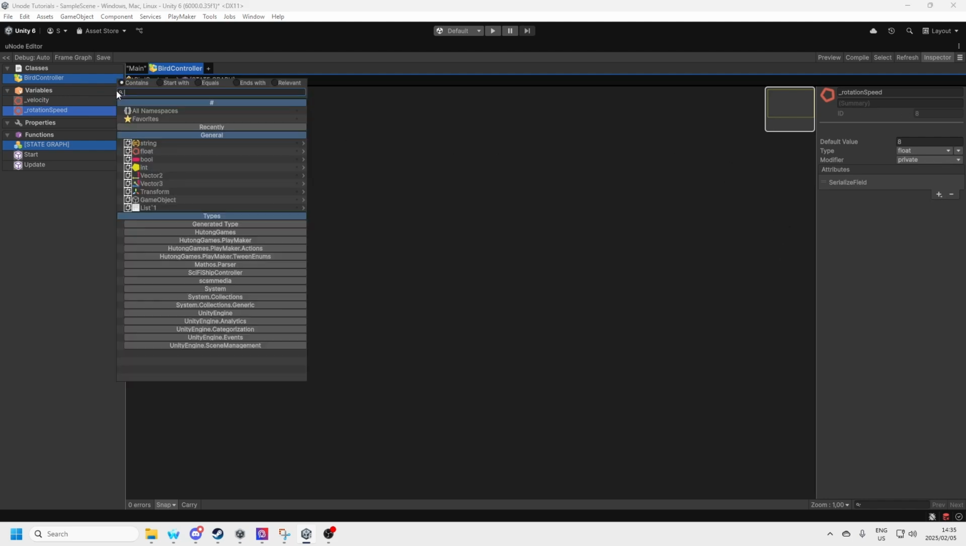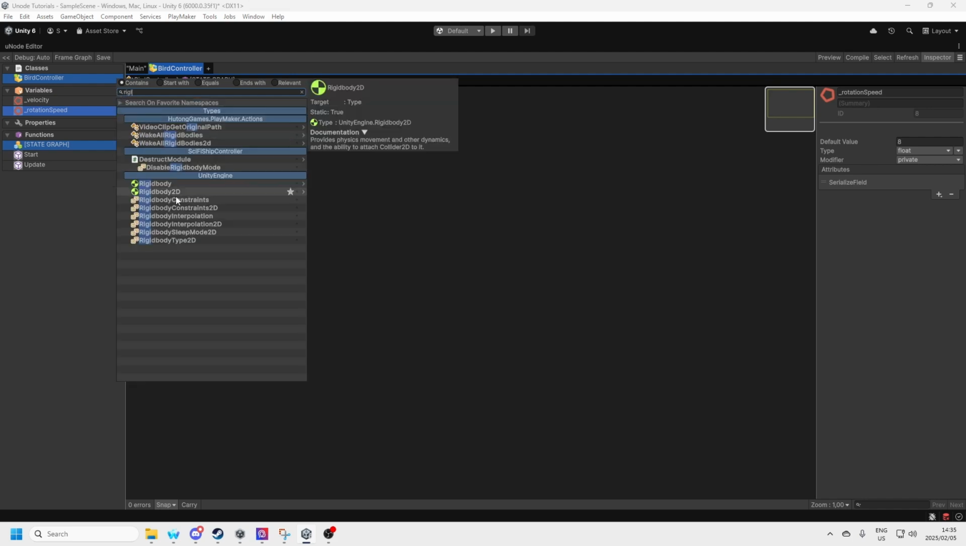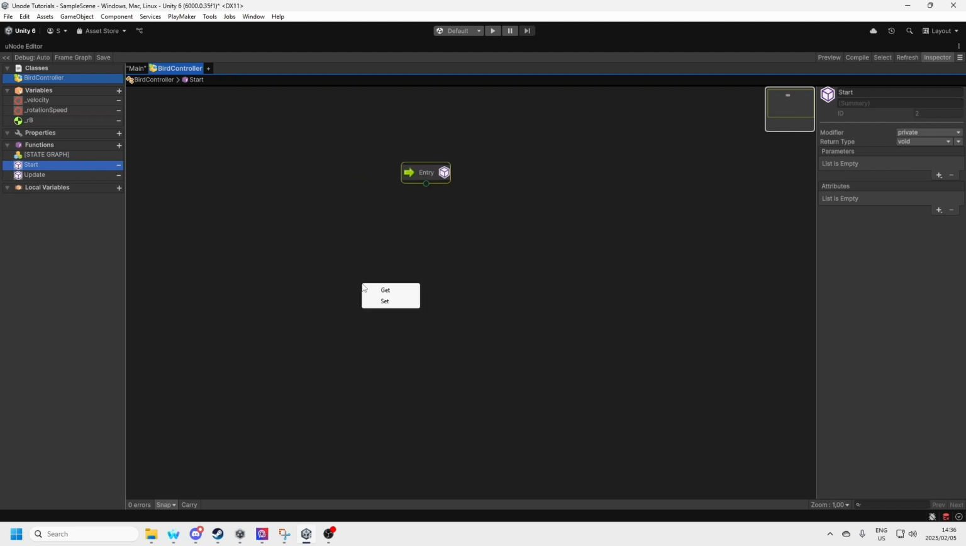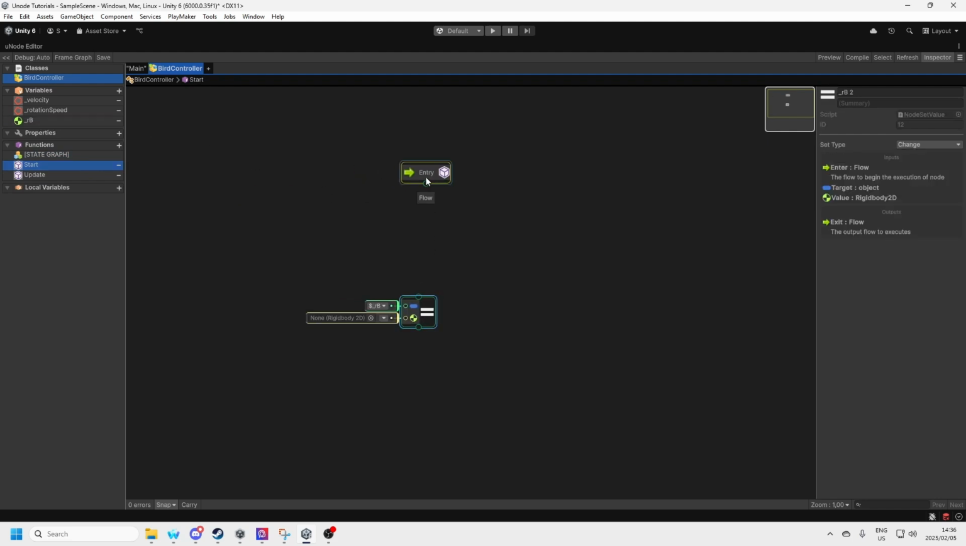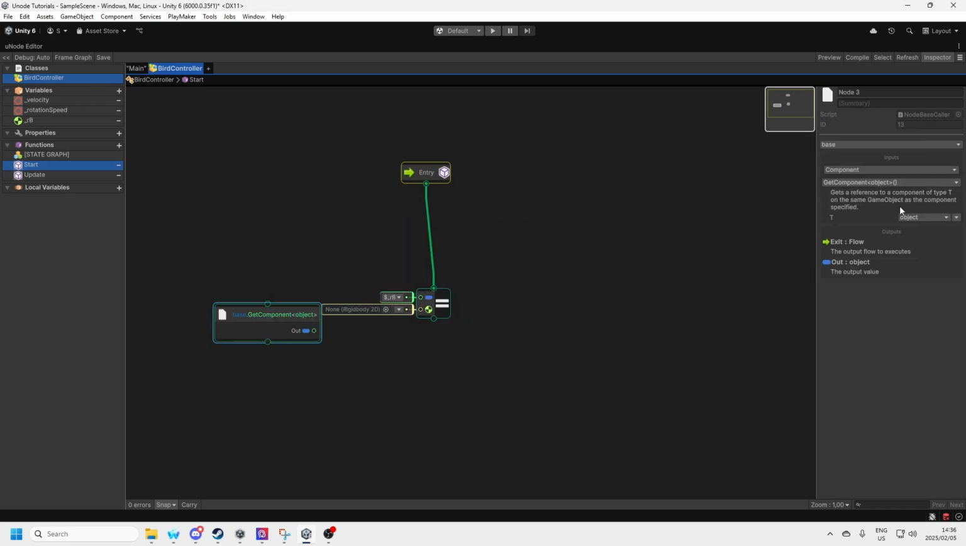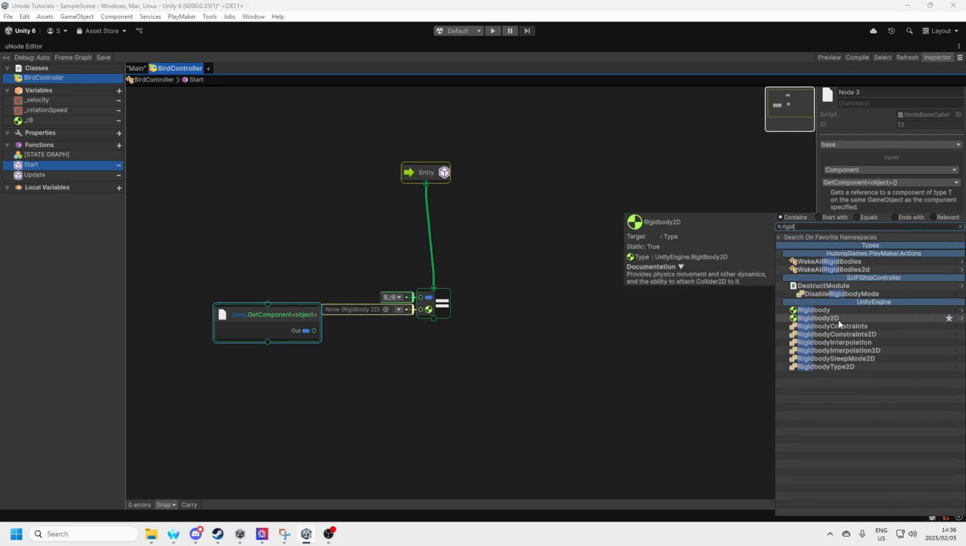Okay, let's also make a rigid body 2D. Got this. This is a rigid body 2D. Now let's go to the start method, and we just get this component from the same game object we attached the script to. We type in here get component t, rigid body 2D.